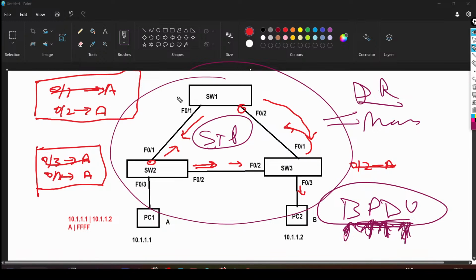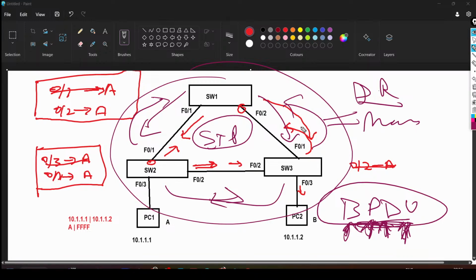Switch 1 will send its BPDU to switch 2 and switch 3. Switch 2 will also share its BPDU with switch 1 and switch 3. Switch 3 will also share its BPDU with switch 2 and switch 1. And then one switch will become the root bridge. Now the question is, which switch will become the root bridge? The switch which has the lowest bridge ID will become the root bridge.